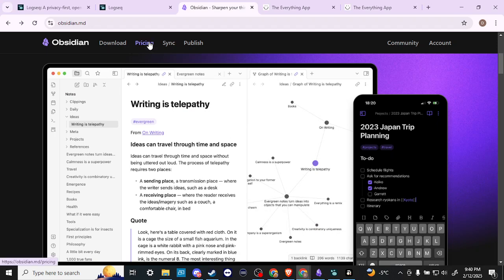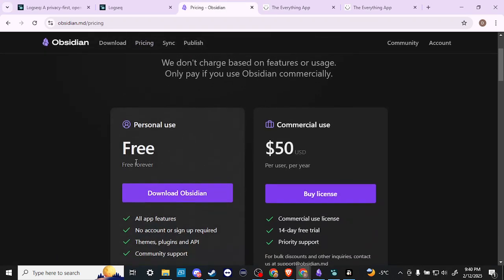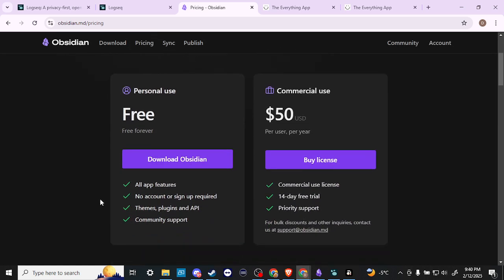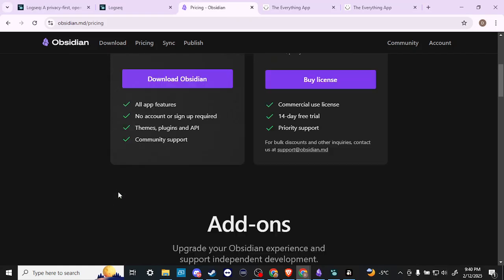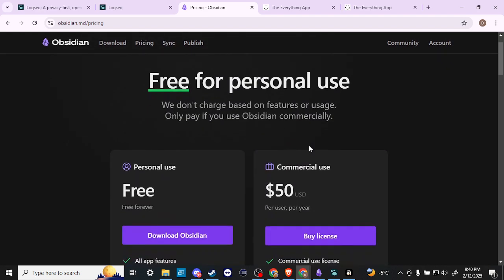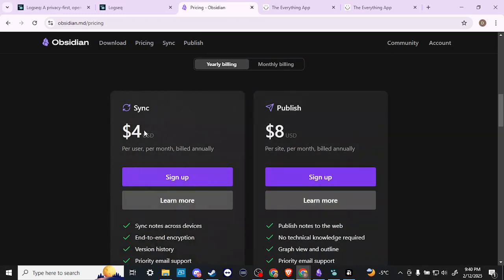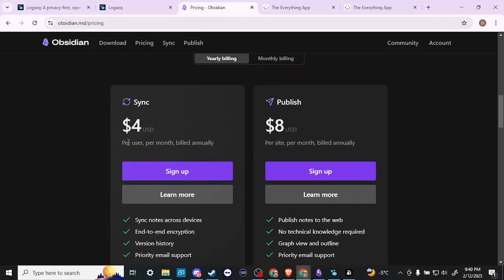Now, if we go back to the website here and take a look, then we can see that Obsidian is free if you are not syncing between different devices. So you can come and you can download Obsidian. It's free. There's a commercial version as well for $50 a year. But there is also a monthly billing if you plan to sync it to multiple devices. And so that is something to take into consideration.